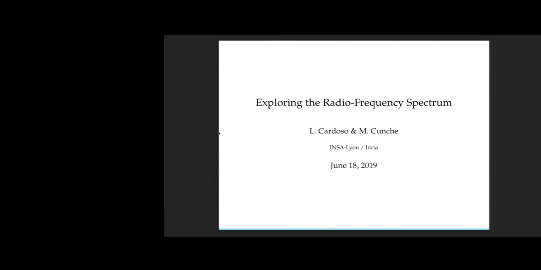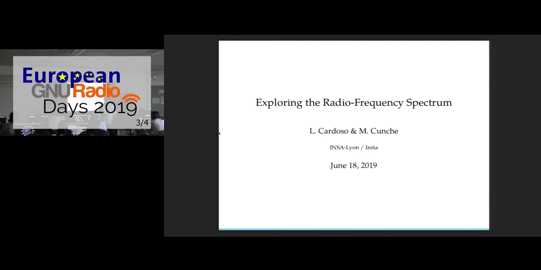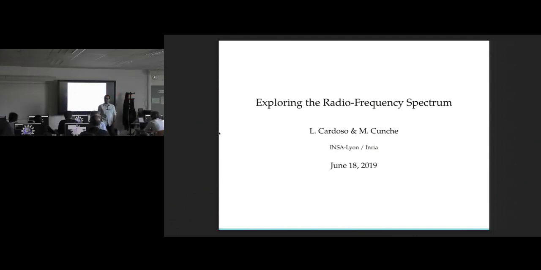Okay, guys, you all set up? Does everyone have a Pluto SDR? Yes. Yes? Does everyone have an SDR? No, you don't have one? You have it, okay, good.